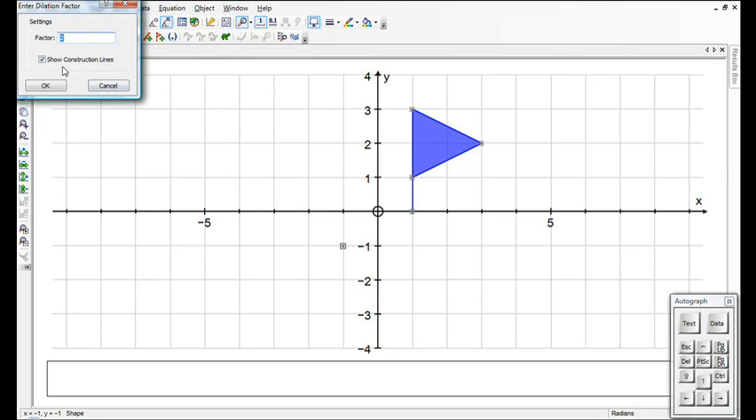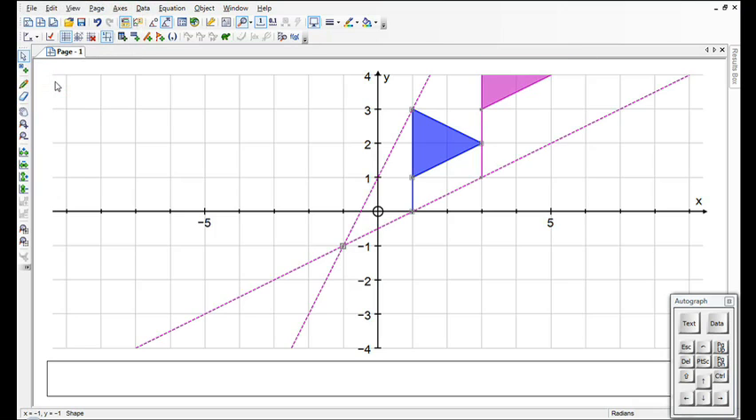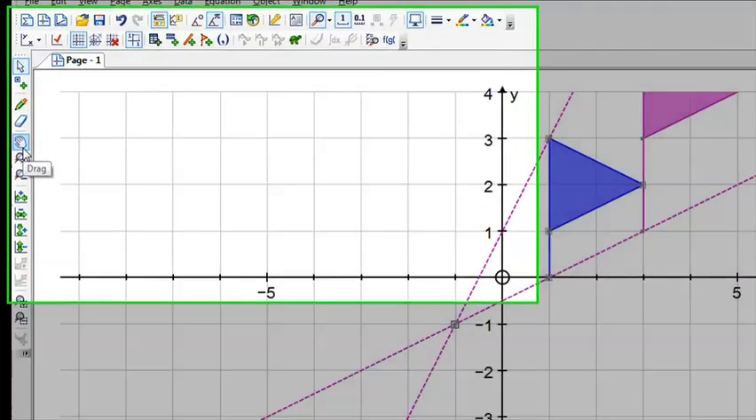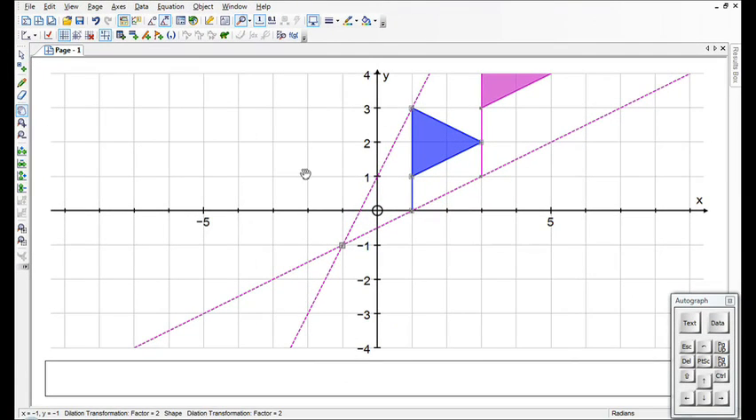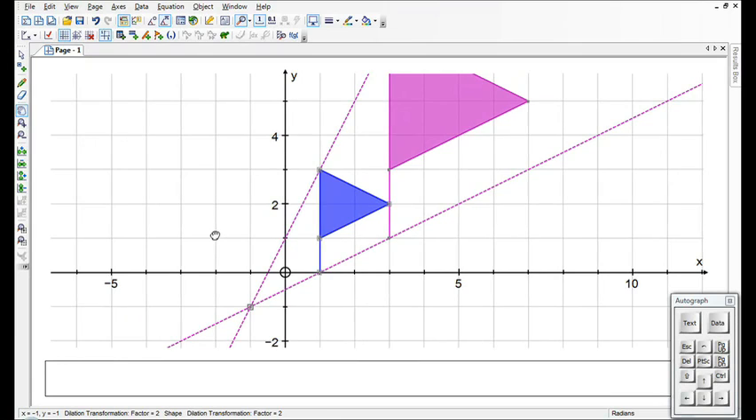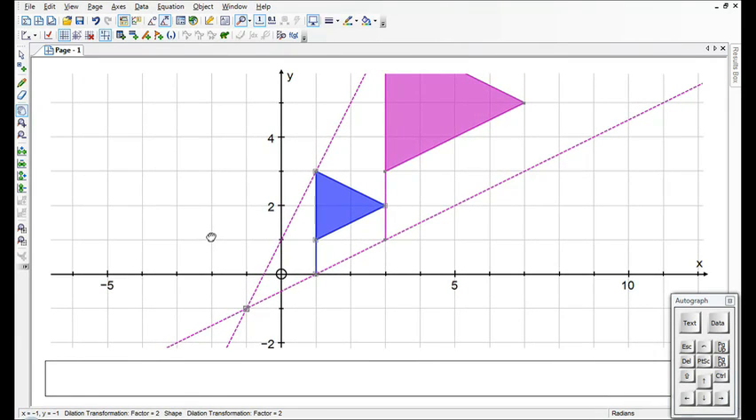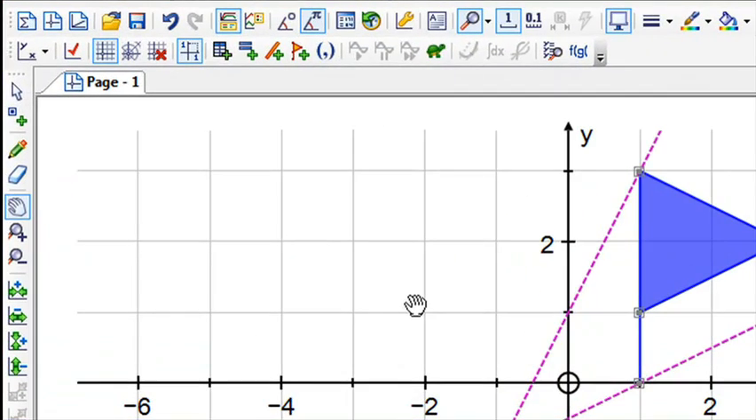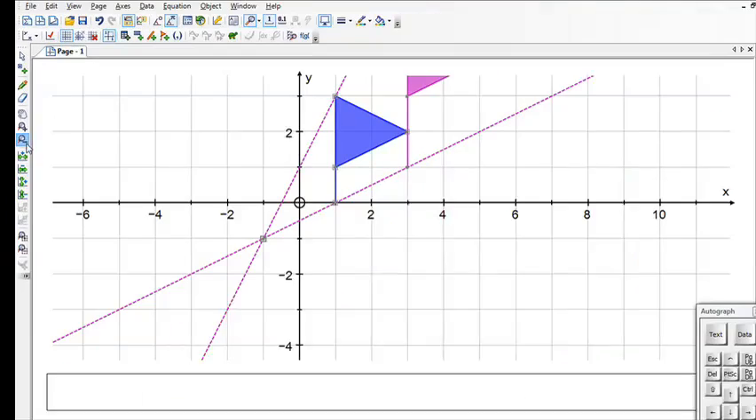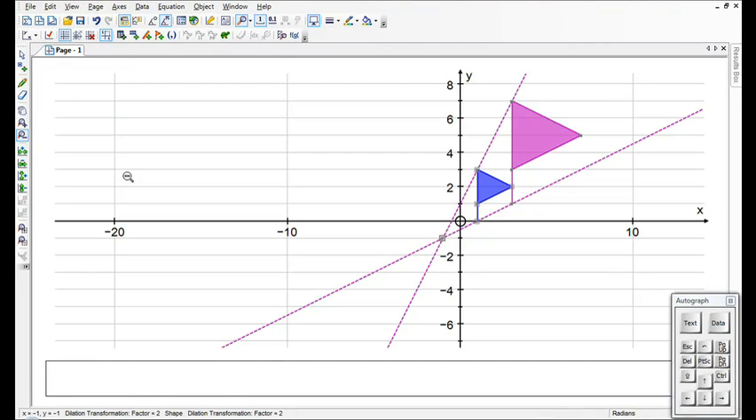And again, it will give you the option of putting construction lines on. So we'll do a scale factor 2, that's its default setting, and there it is. And it's a little bit off screen. So our little hand grab over here, we can just drag it down a little bit and see. But that's still not terribly good. We've lost everything there and it's not looking too good. So we could zoom out and see it.